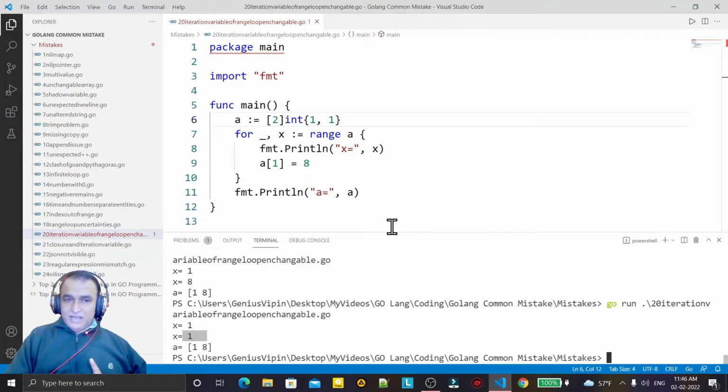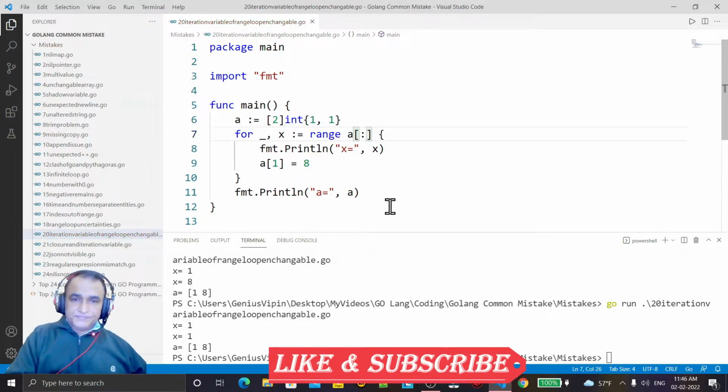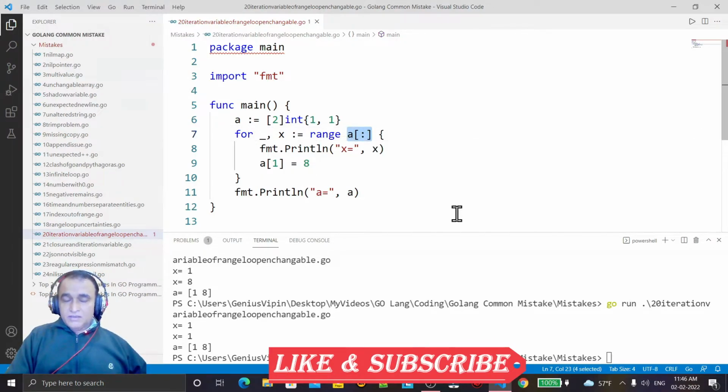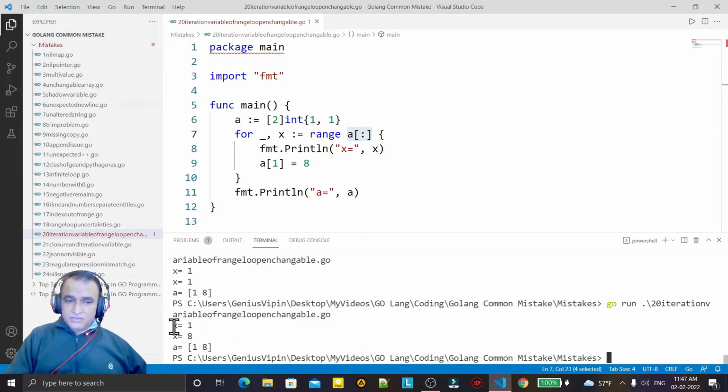There are two conditions here. The first thing is that an array is immutable in Go language, so we can't modify the array value. Slices are mutable. But if I want to achieve the same result which I achieved with slices, what I have to do is convert this into a slice like this. You see, I convert it by using a colon, and if I run it, I will have the same result which I wanted.